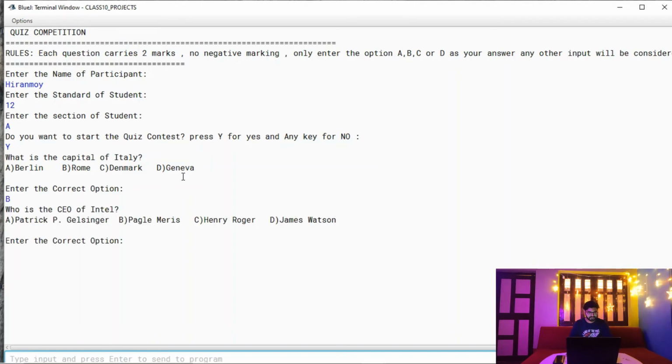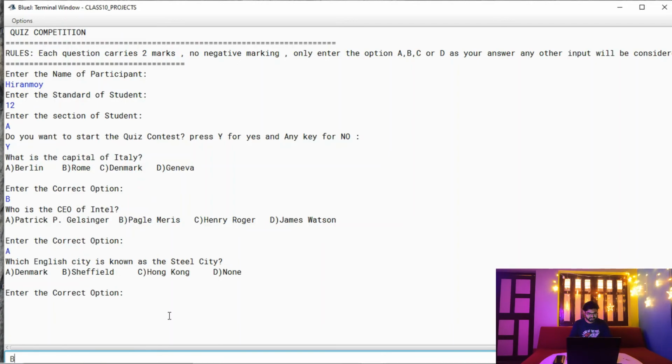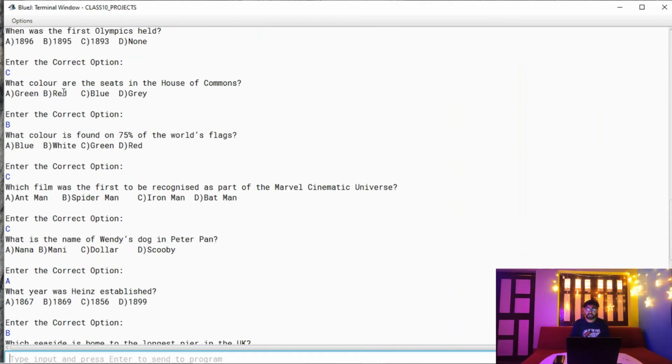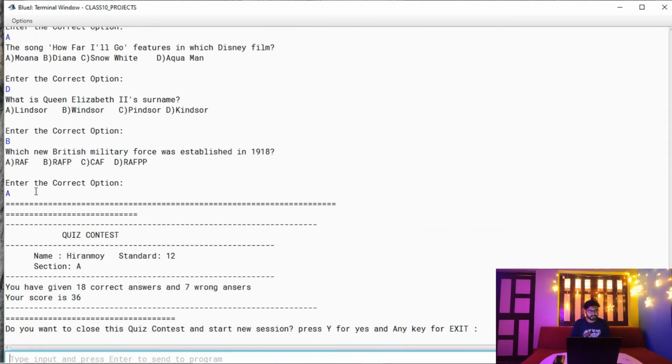That option B. Now, who is the CEO of Intel? I might give some wrong answers, so don't mind. So let's see. I have answered all the questions. There were quite a lot of questions here, and then my scorecard is printed over here. My name, my standard, my section is also printed over here, and they have also notified how many correct answers I have given and how many wrong answers I have given, and also the score, 18 to 36. So my score is 36.